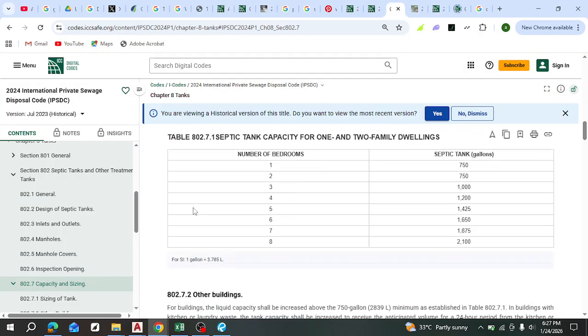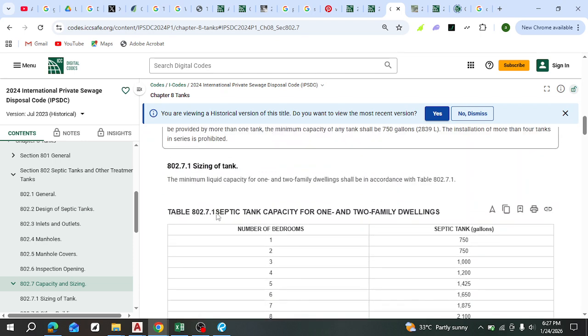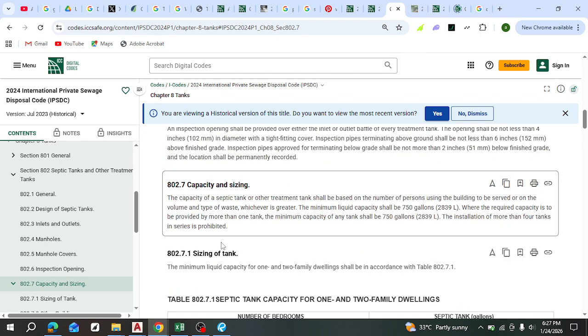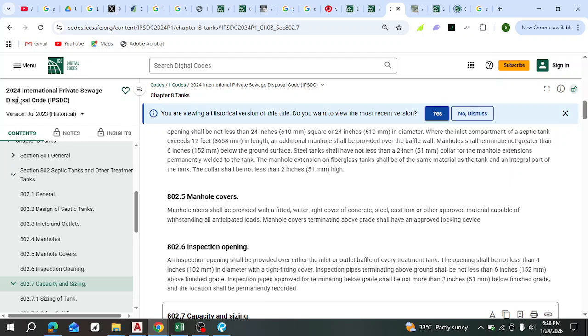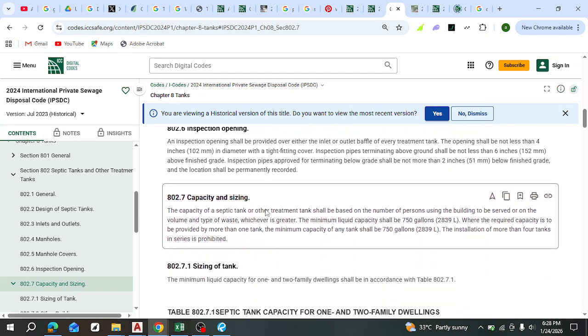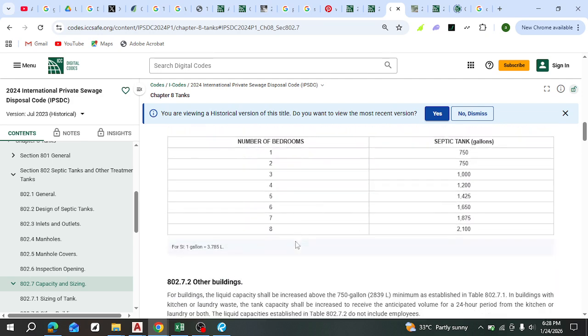Yeah, so this is that code we are looking for. This is that table, and this is just basically sizing. This is a different code. This is the International Private Sewage Disposal Code. I have not checked for Florida, but I'm sure Florida has its own copy. And most of these things don't always vary too much, right?